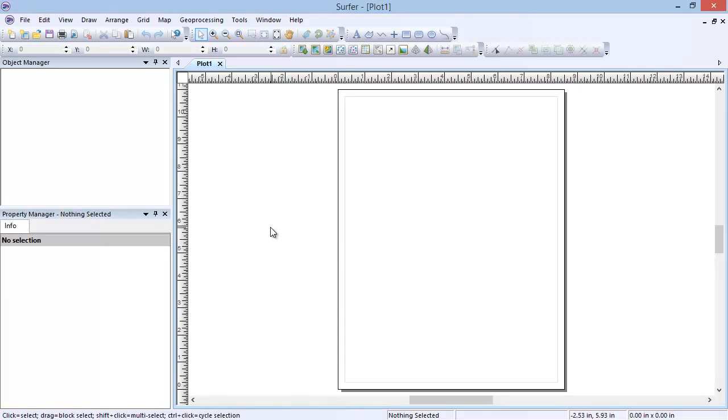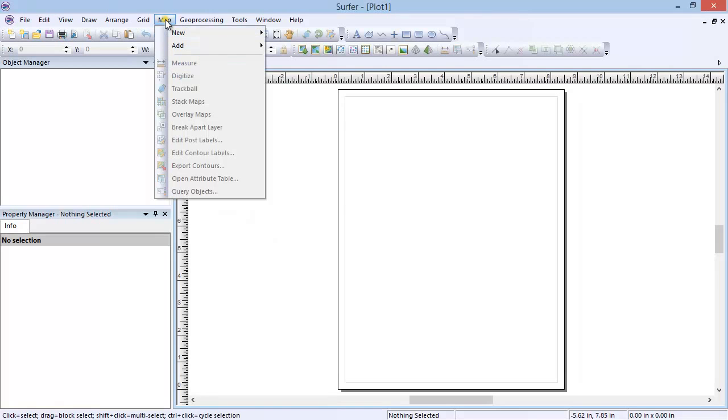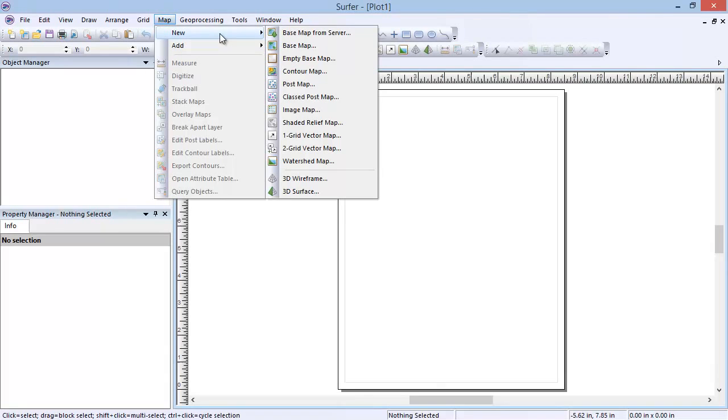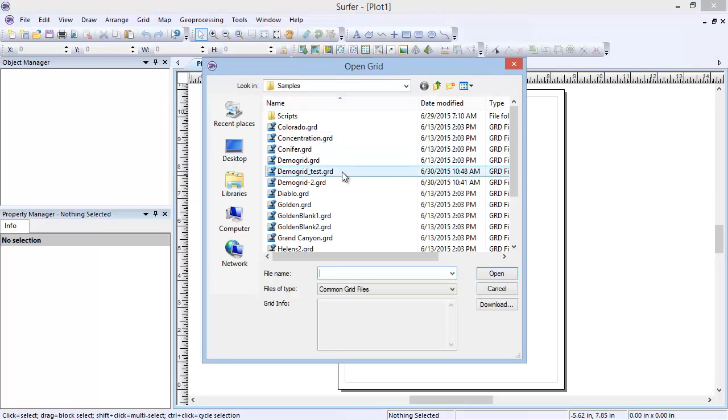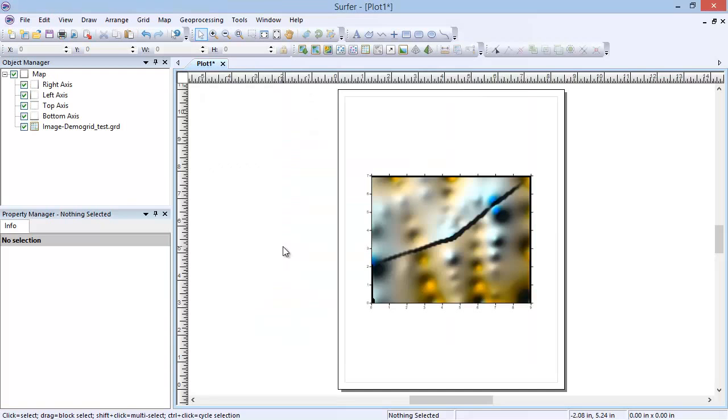To see the results, you can create a map by clicking Map, New, Image Map, select the grid file created, and click Open. This concludes the video training for gridding data in Surfer 13.